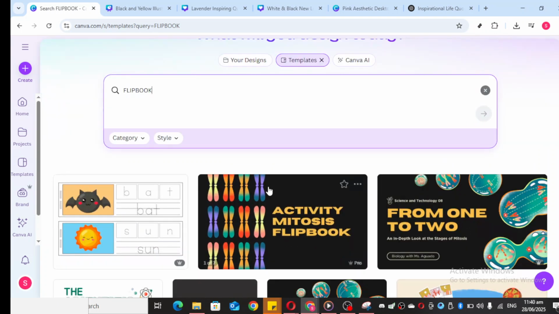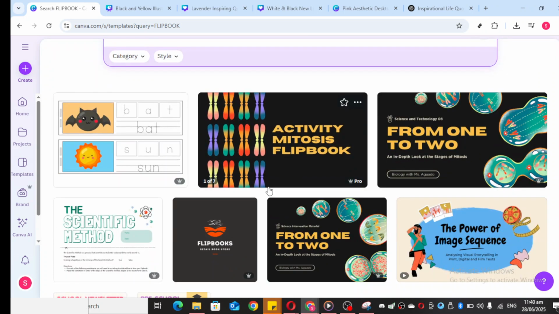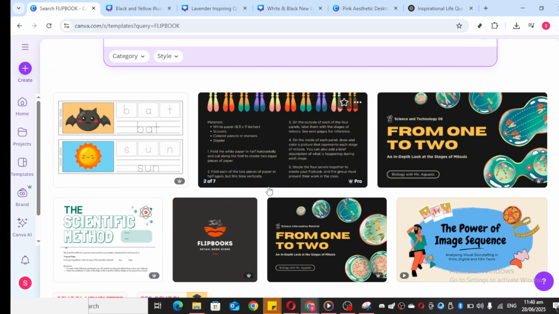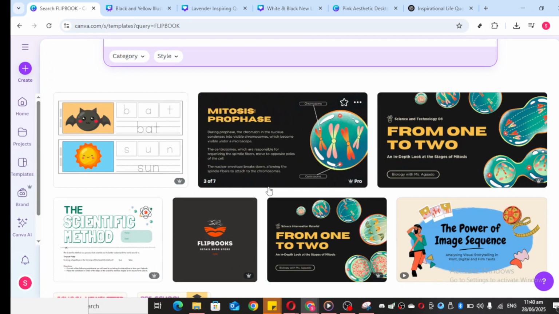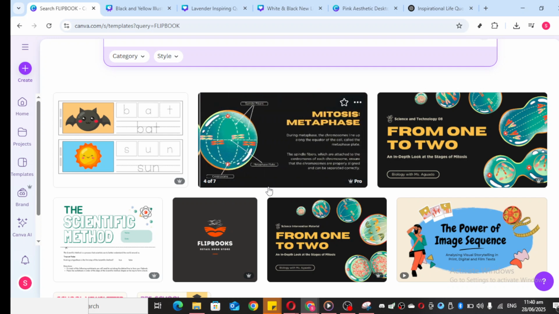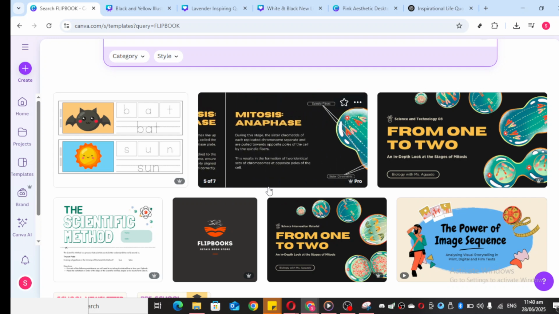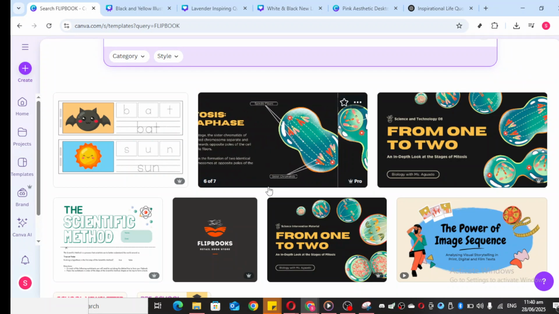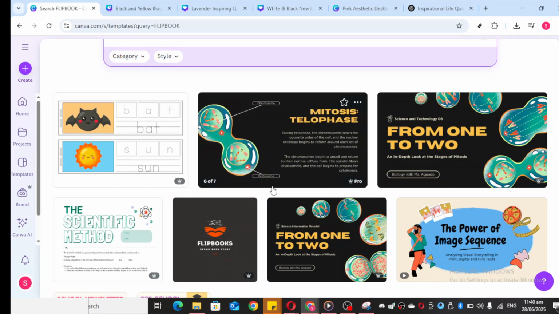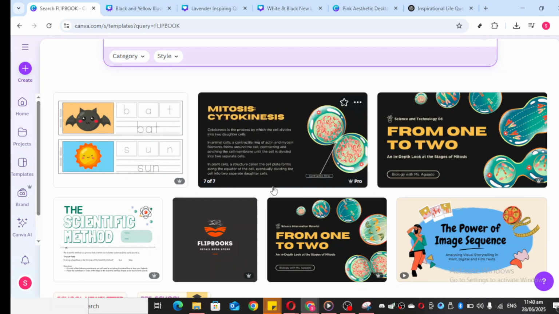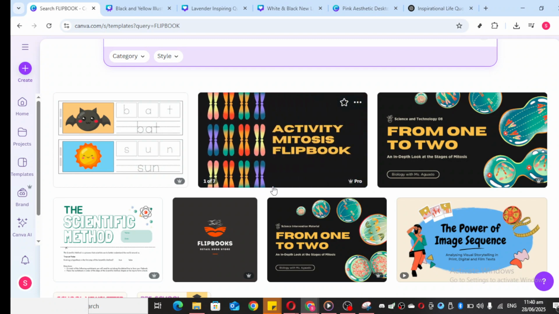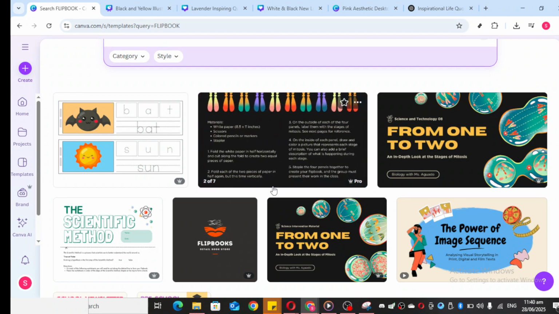When you search for flipbook, you'll be presented with a plethora of options, each offering a unique style and layout. Take your time to browse through the templates and select one that resonates with your vision or purpose. A great tip here is to think about your audience and the message you want to convey, as this will help you choose a design that enhances your content.